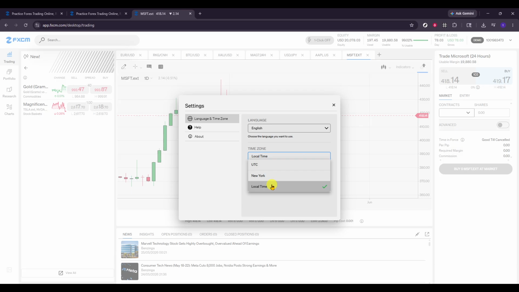After switching, it's a good idea to confirm by glancing at the time shown on a chart's x-axis or next to a symbol in your watch list and comparing it with your local clock. If you ever want to revert or switch to a different market's time, return to the same settings area and choose another option from the dropdown.